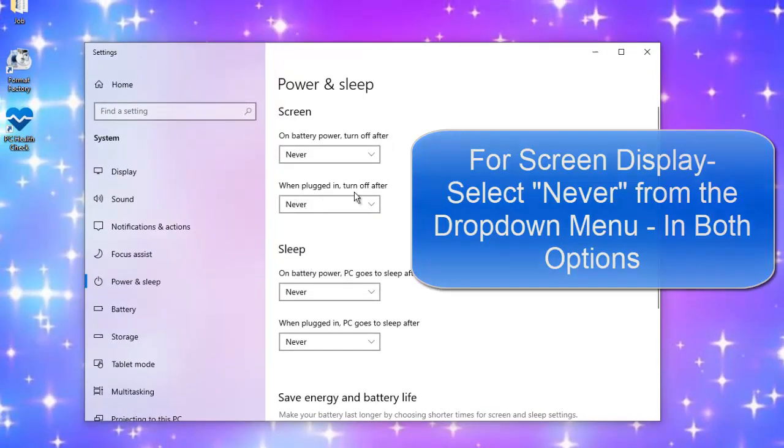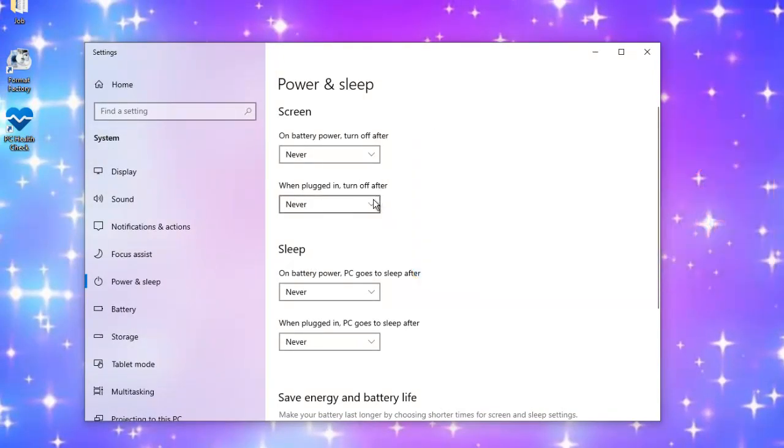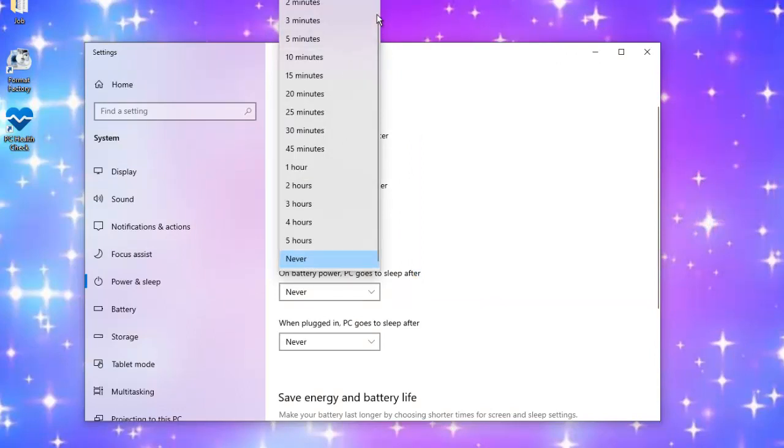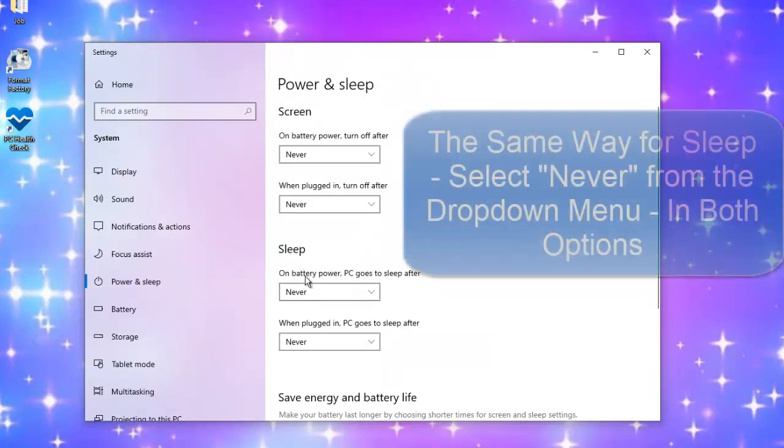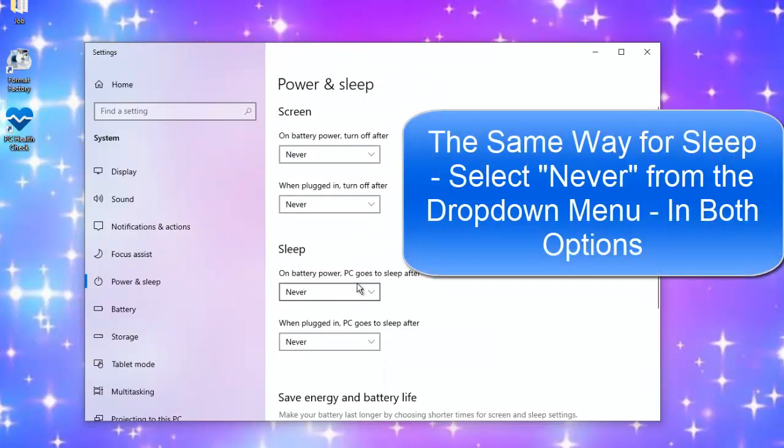We are going to choose the same settings for when the computer is plugged in. So from the drop down menu we are going to choose never. Once we do that, then we will go to the sleep options.